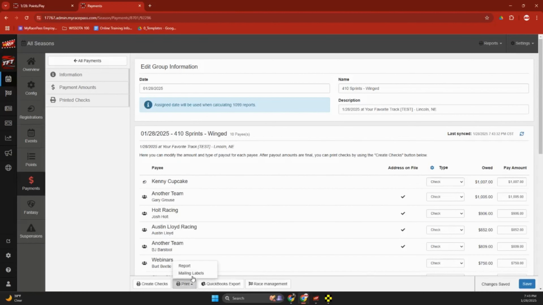There's also an option here to print mailing labels. If you're not doing your payout on race night, if you're mailing them later on in the week, you can print mailing labels directly from this screen. Another reason to have your drivers register in advance so you can get their address on file, so you can pay them if you're paying them this way.